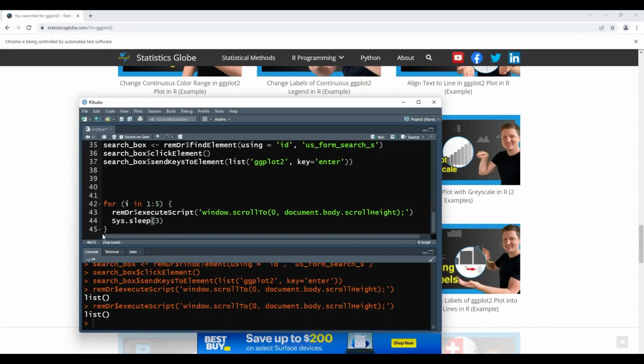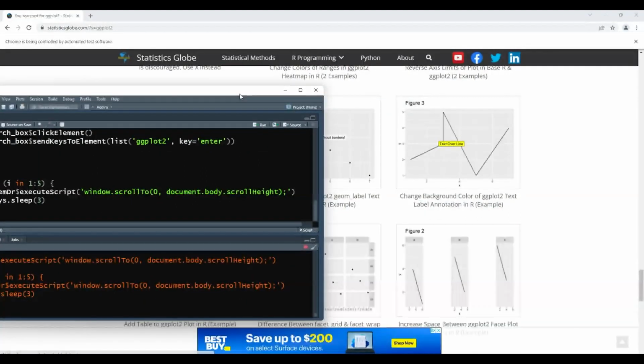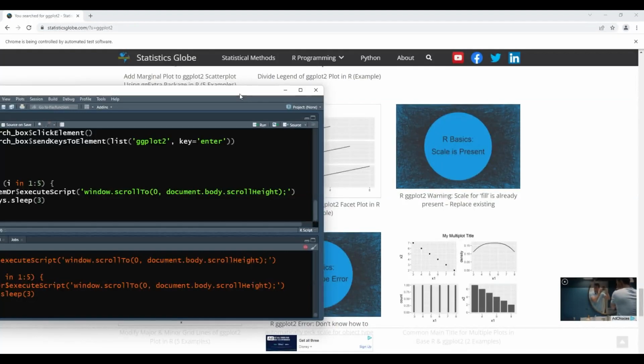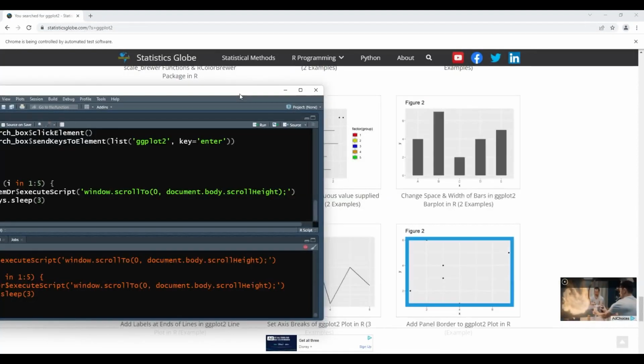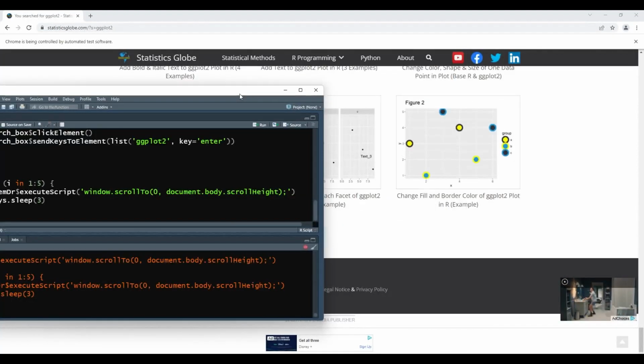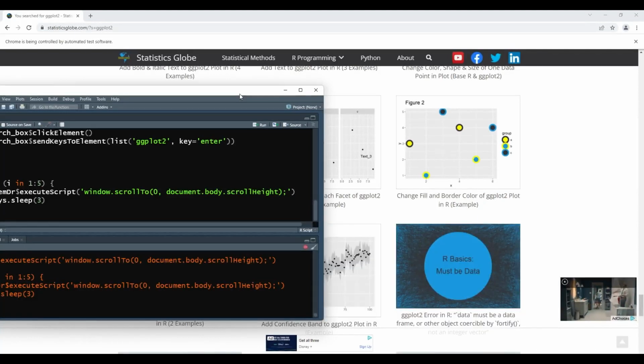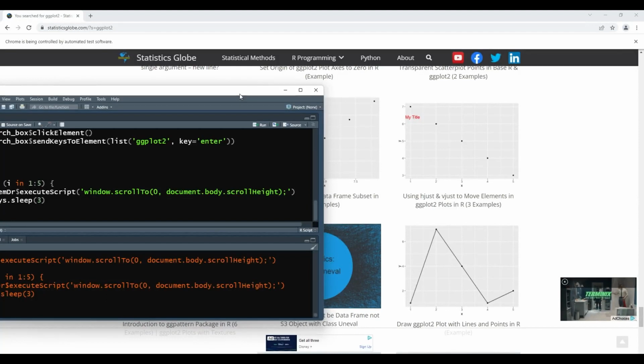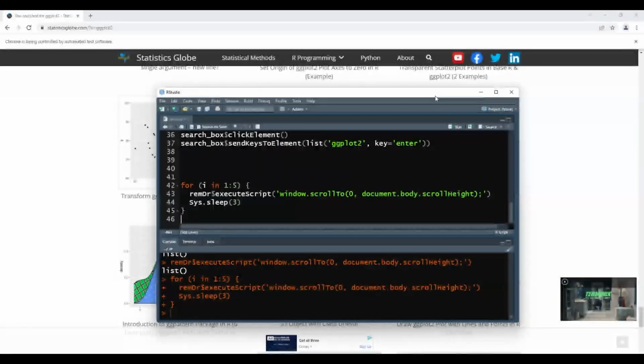If I run this loop right here, it's going to keep scrolling 5 times, as you can see. And it finished scrolling. Of course, this one is longer. You can write a loop that will scroll through the entire document, but for the sake of this video, I like to keep it a bit simple.